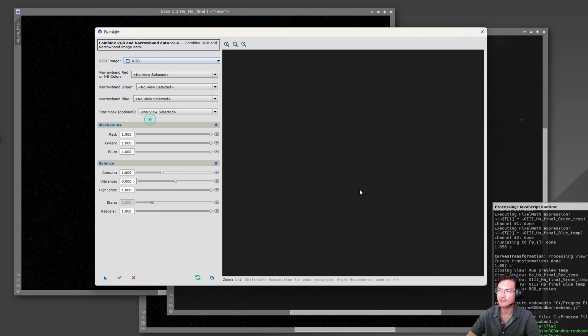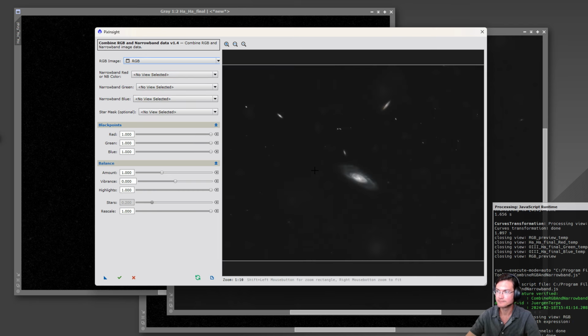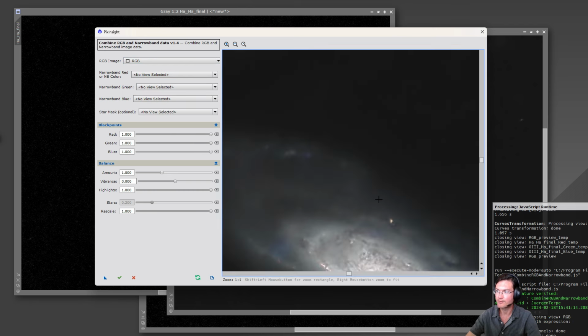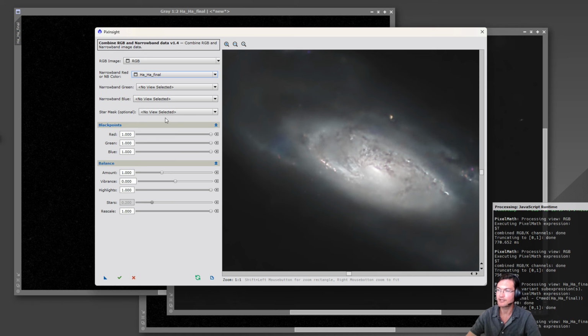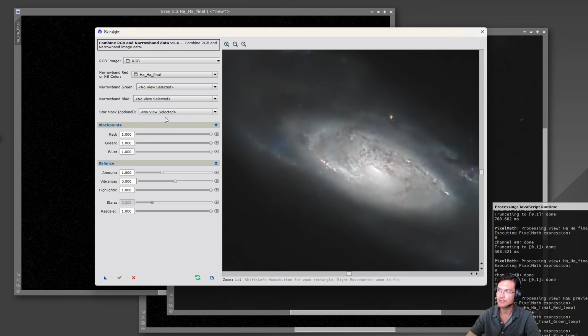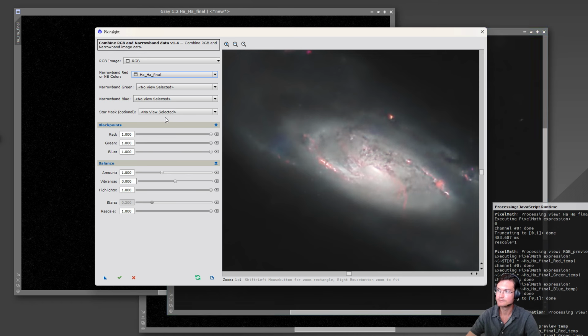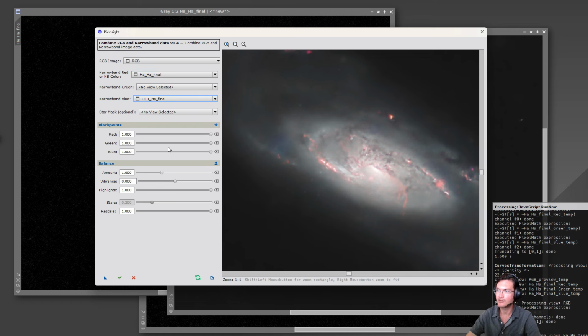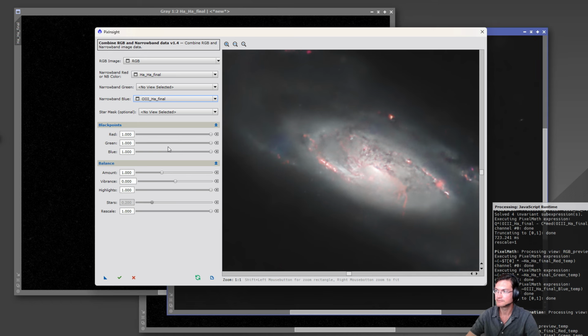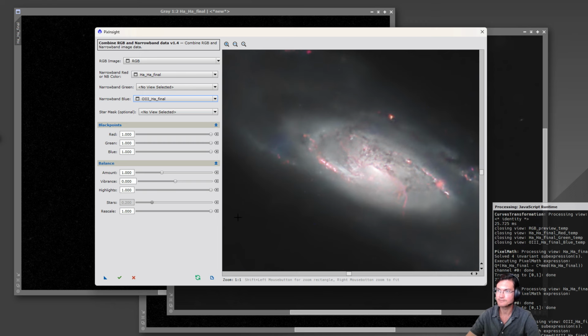We'll go ahead and select our RGB image. And there's a preview off to the right where you can zoom in to see how it does affect your image. We'll add the continuum subtracted hydrogen in the red channel. And in the blue, we'll go ahead and put in the continuum subtracted oxygen. And just tell it to execute.